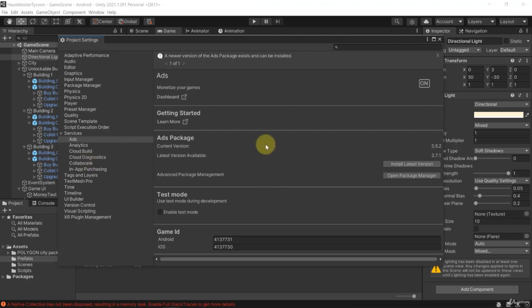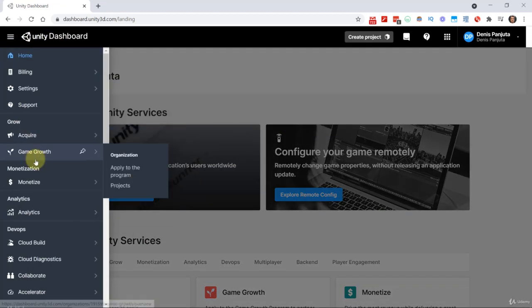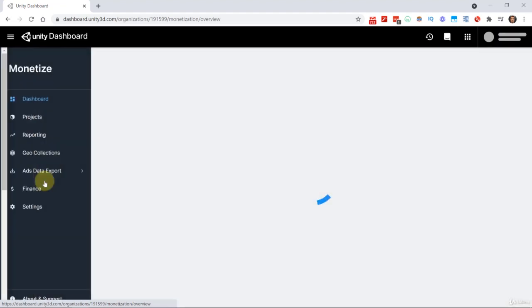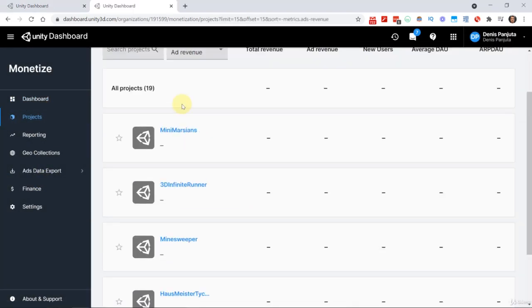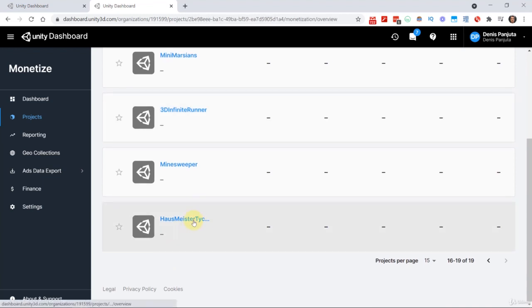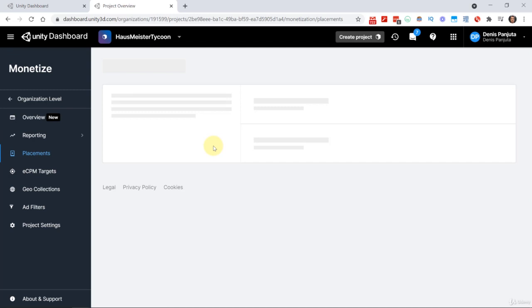Then you can also go to your dashboard. So there's this dashboard button. So let's go there. Click on it. And then you should end up in your Unity dashboard. Of course, you should make sure that you are logged in for this to work. You can go to monetize here and then go to your projects. And then here under your projects, select the Hausmeister Tycoon and there go to placements.